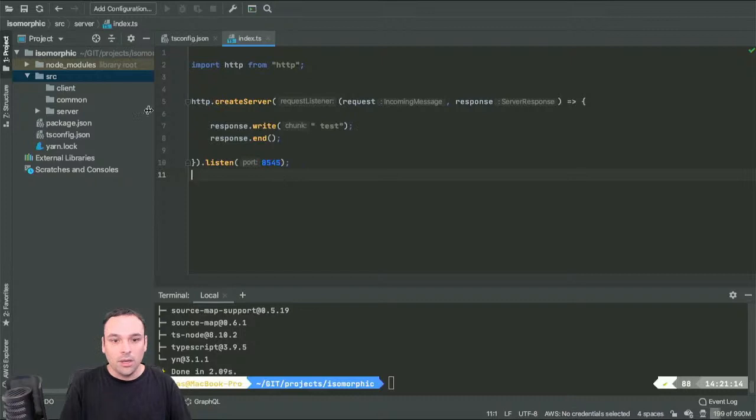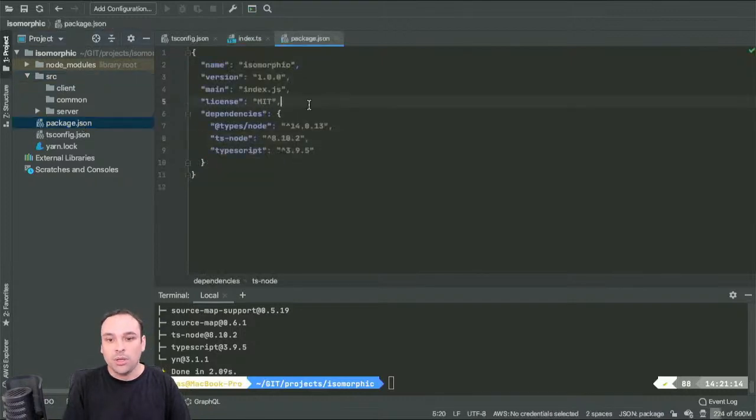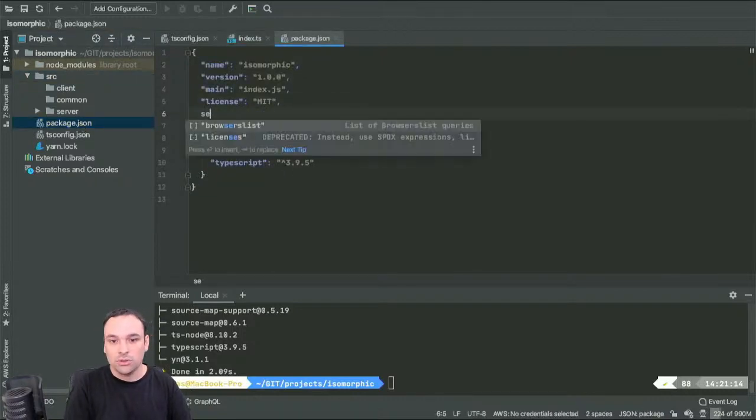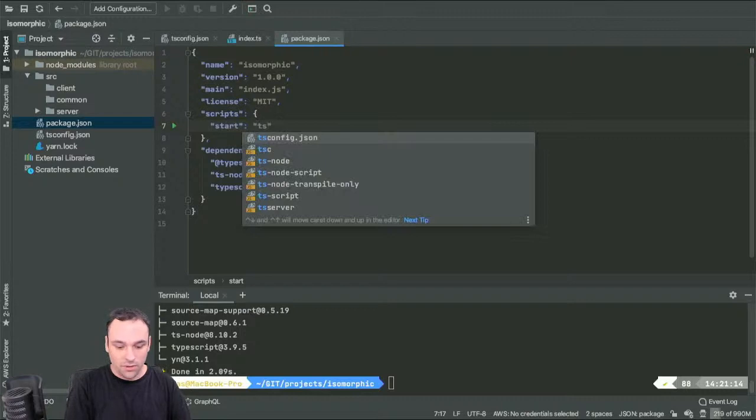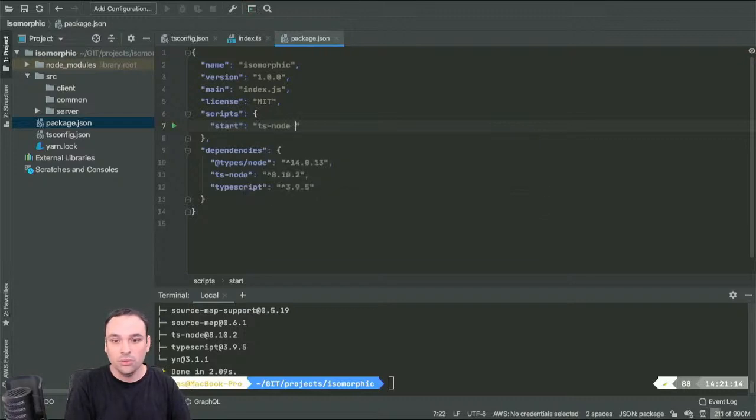And to simplify our life, I'm also going to trigger the execution of this project via npm script. So I'm going to create a script execution here that will be my start project. And the only thing I'm going to do is call ts-node in the source server folder. We should be good to test our first HTTP server.